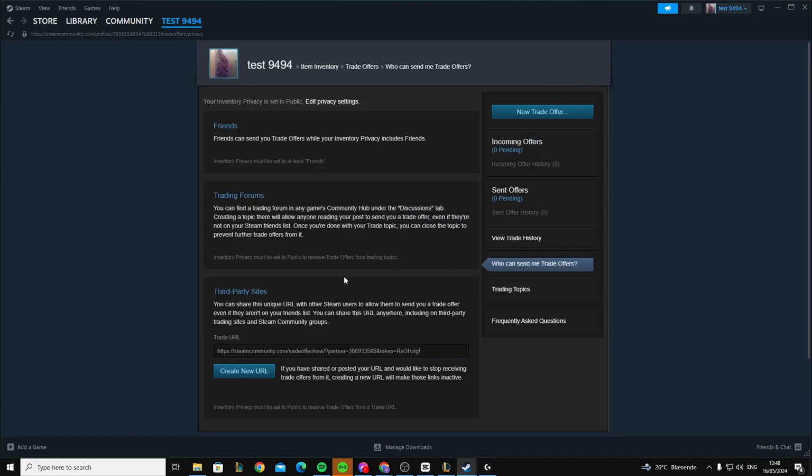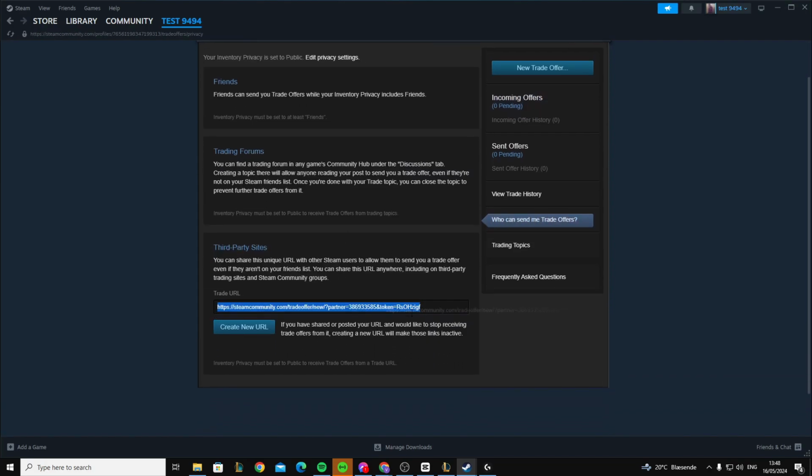So click on this and you should see a link down here, which is your trade URL. So you can just copy this and send it to whoever and they can make a trade with you. You can also create a new URL here if you accidentally send it to someone and you don't want them to keep making trade offers. So that's basically how you can do it on Steam, guys.